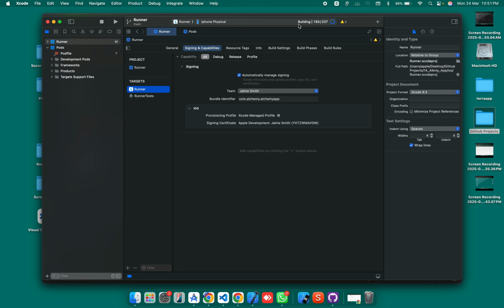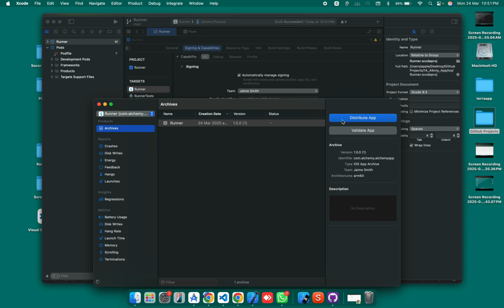You will see here it is building. It depends upon your project. If your project is large, it will take 10 minutes to 1 hour. For a small project, hopefully it will take 5 to 10 minutes. So you see, it took less than 1 minute.